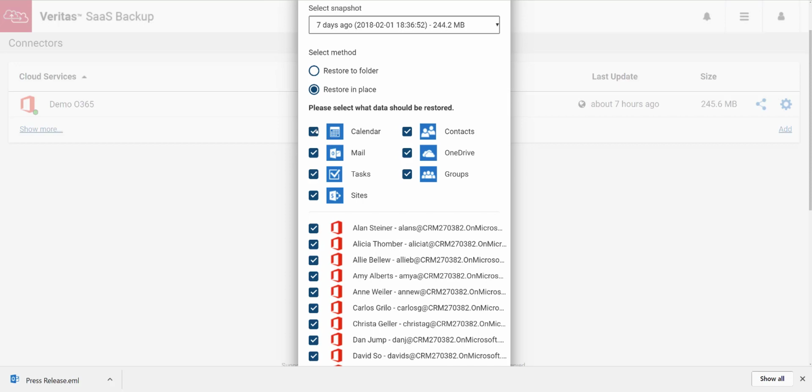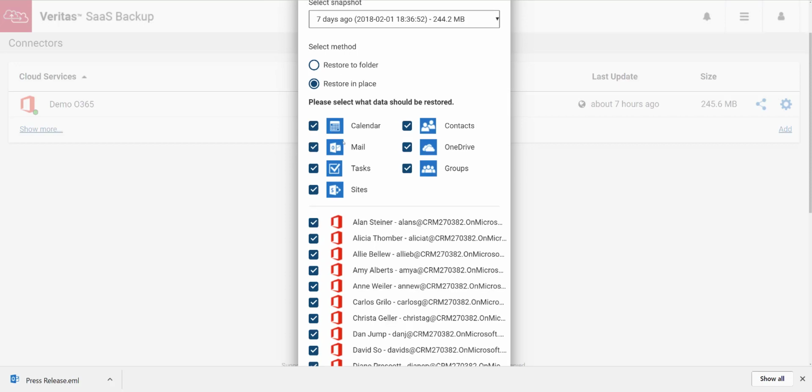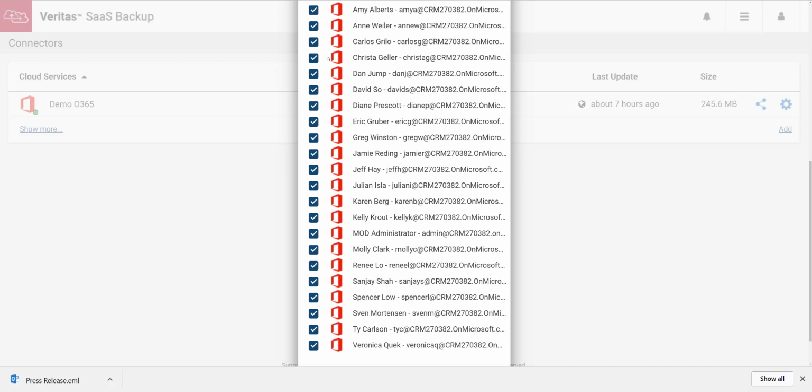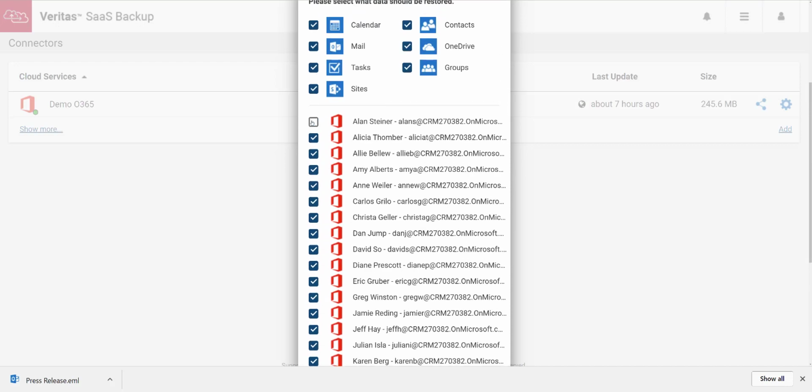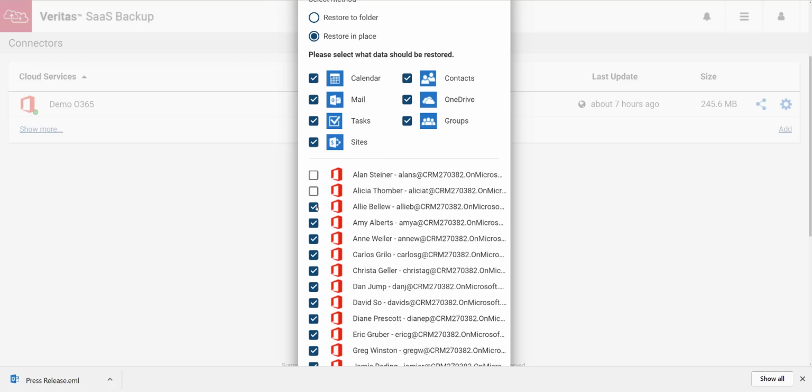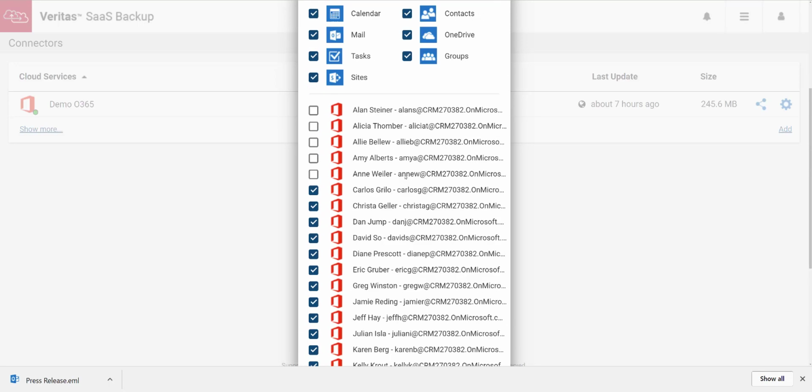I can choose whether I want to restore only parts of my workload, or all my users, or just individual users. I would recommend just select the one user that you're focused on, select the workload, and then start the restore.